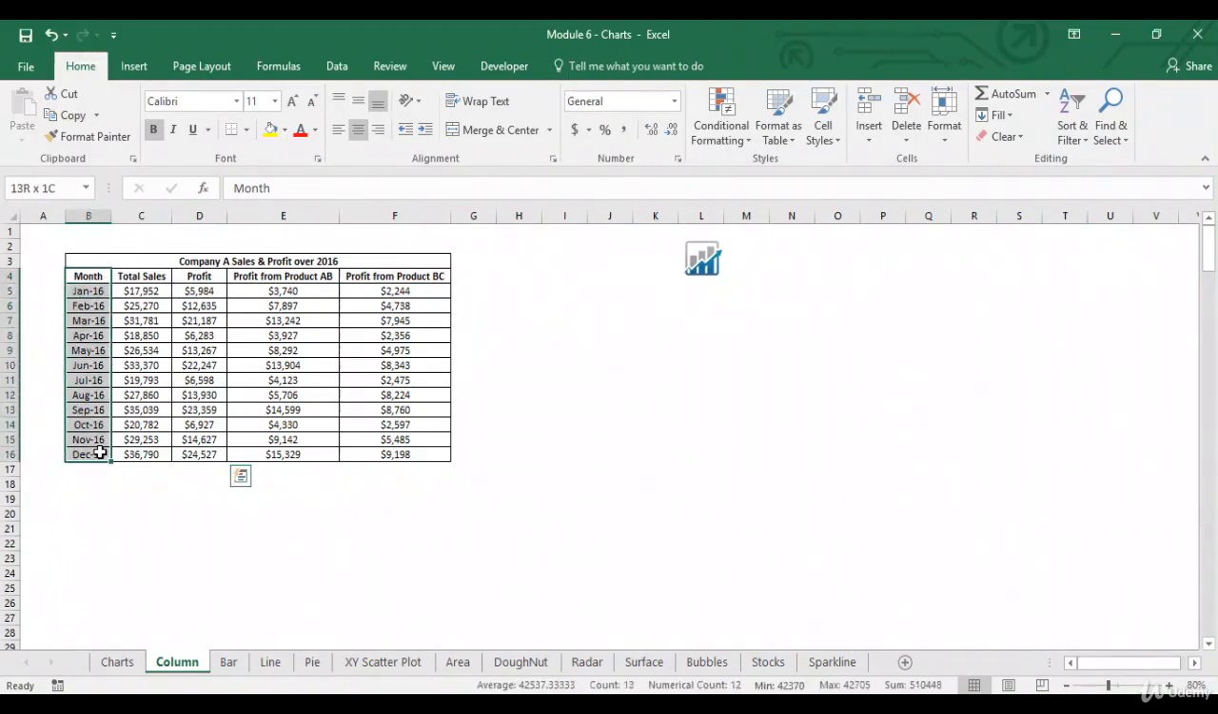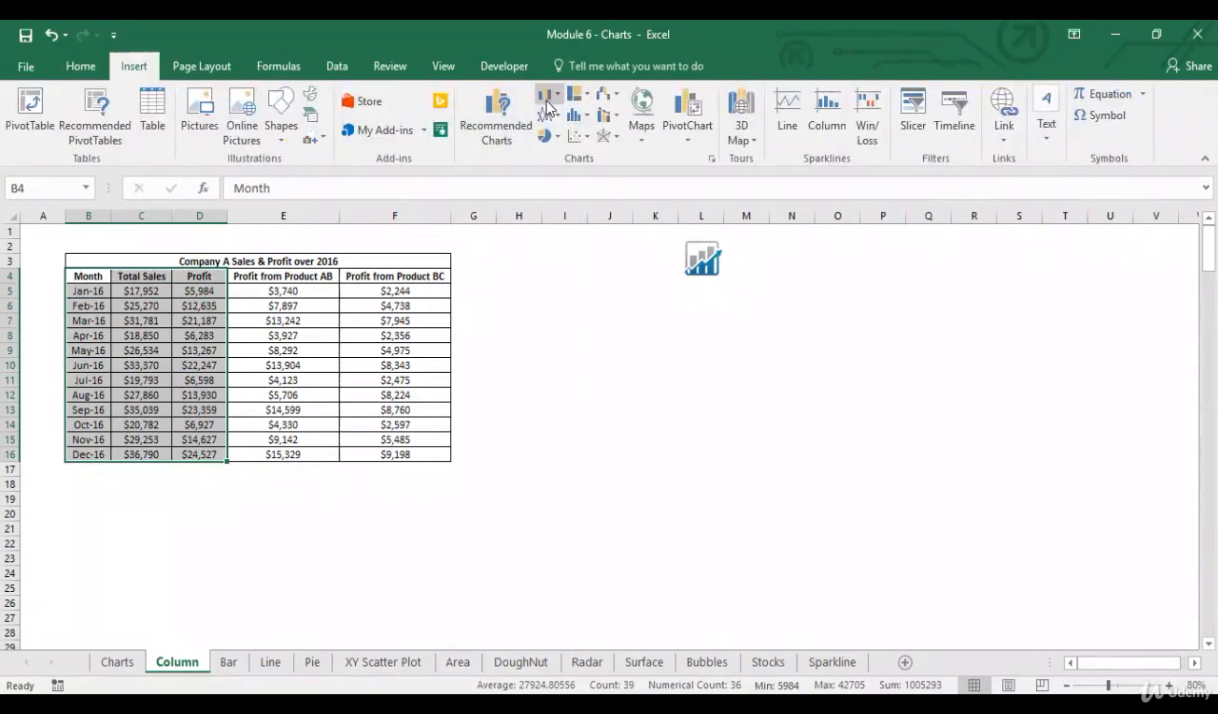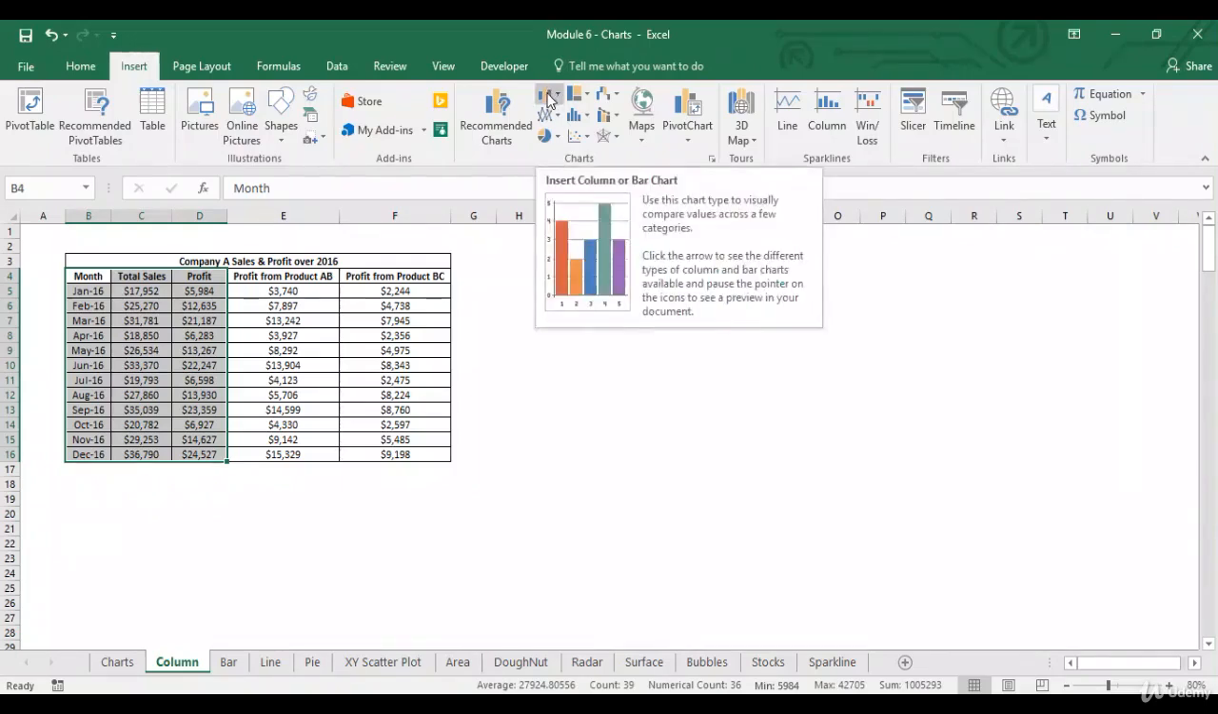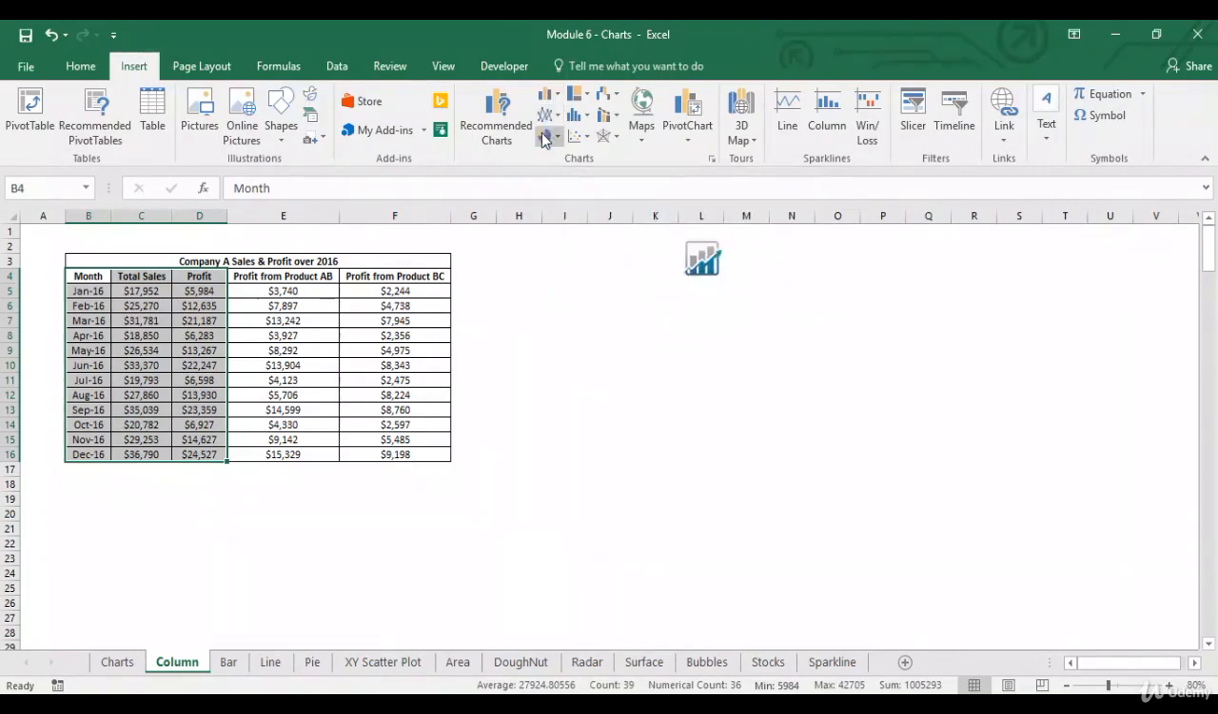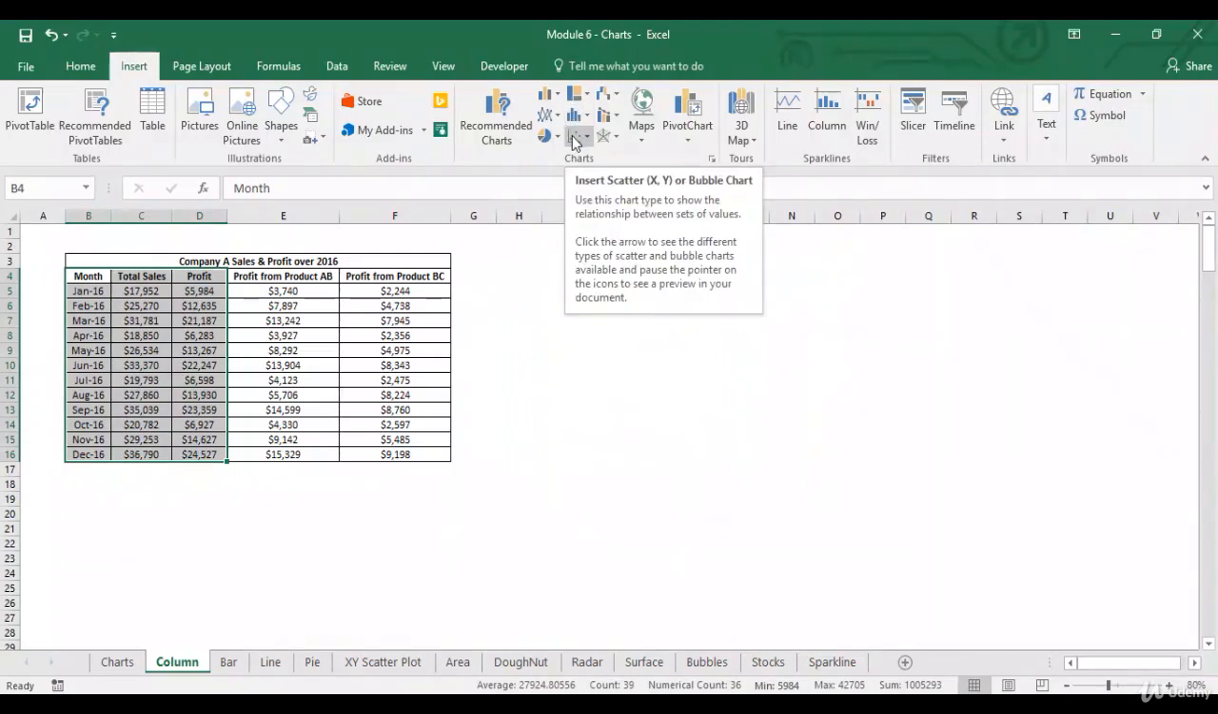I've got this 12-month data over here and I want to plot a column chart which will have total sales and profits across months. So I'll go to Insert and click on the column chart. Just to call it out, in the older Excel versions this area would be shown differently, but the underlying structure remains the same. You'll have column charts, line charts, pie charts, scatter plots, etc.